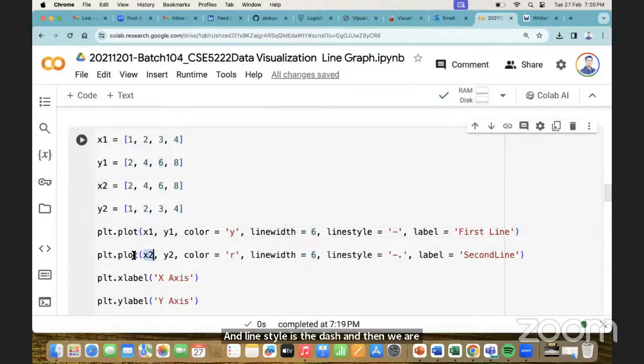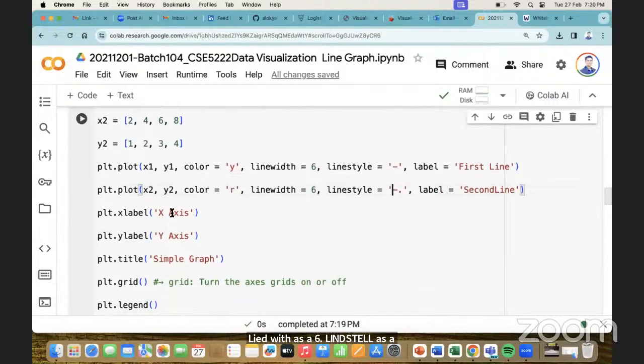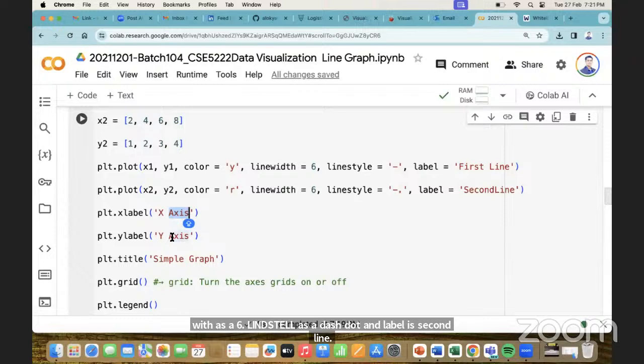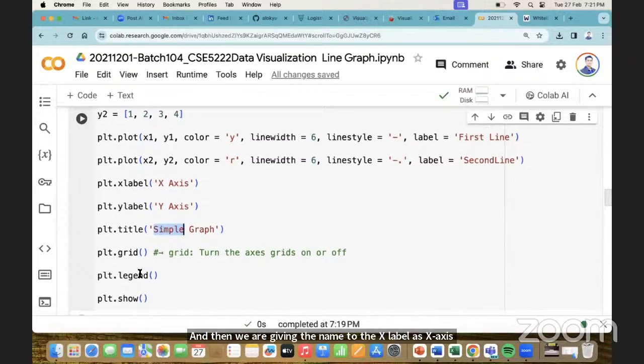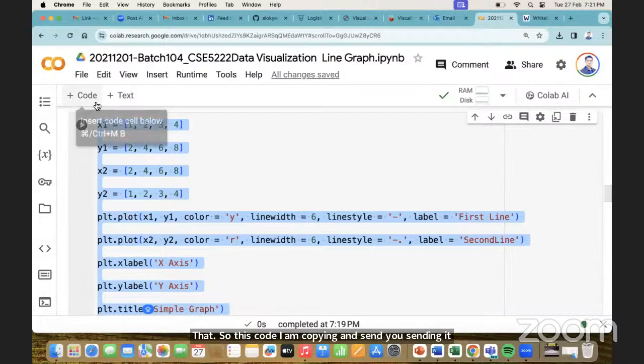Same thing for the x2, y2. We are drawing plt.plot x2, y2. Color is red, line width as 6, line style as dash dot, and label is second line. And then we are giving the name to the x label as x-axis, y label as y-axis, entire title as a simple title, plt.legend, plt.show. So this code I am copying and sending it in the chat so that you can also practice with me. And I'm explaining now the meaning of that.